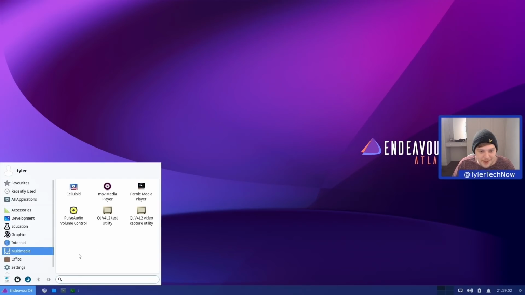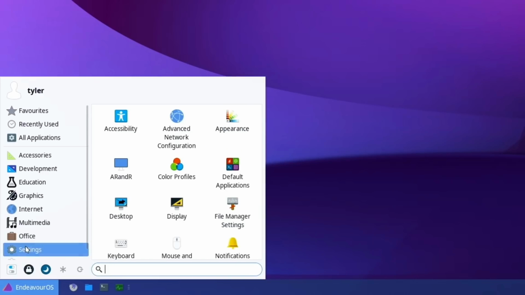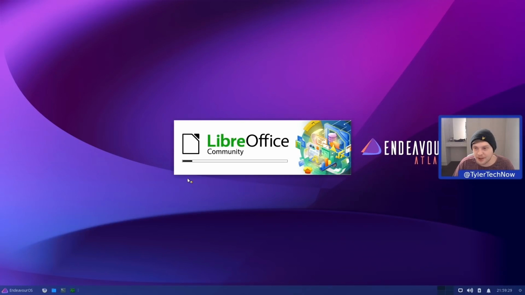And then we have multimedia. So here's where you're going to see an amalgamation of applications that might not all be necessary, like I said, because we have also installed i3. So we have Celluloid, which I believe was included in the i3 package selection. We then have MPV media player and then Parole, which I guess is their default XFCE media player. We then have PulseAudio volume control and then the V4L2 test and capture utilities. And then of course we have our full LibreOffice suite of applications.